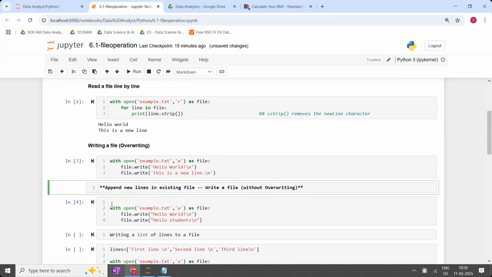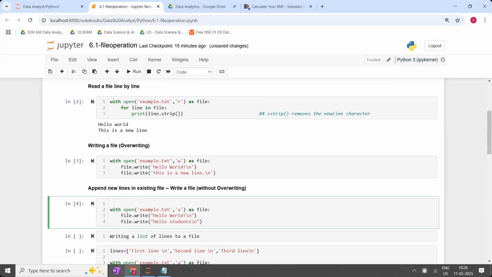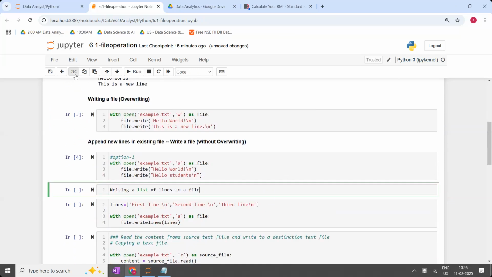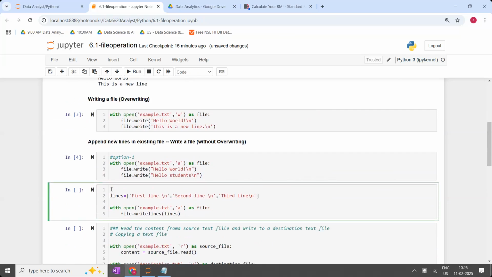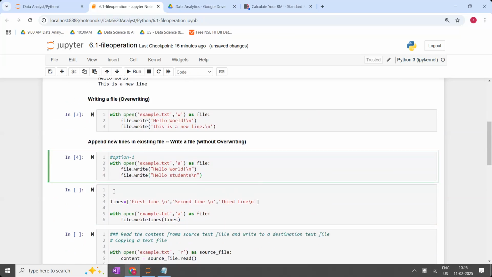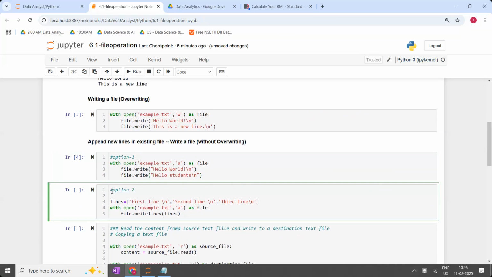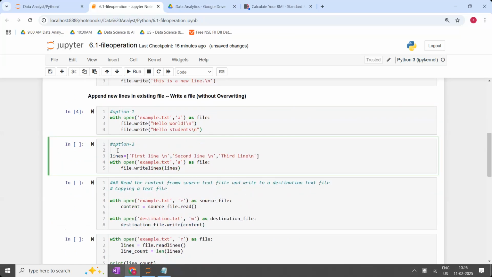This is option number 1, and this is option number 2. To write on the existing files, if you want to append, for appending this is option number 2. Either you can go with this or you can go with this. Option 1 and option 2. Okay, here also you can add multiple lines. How many lines you want to add? This is option 2, right?